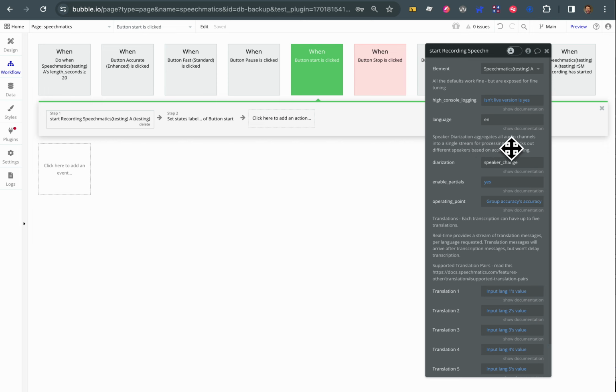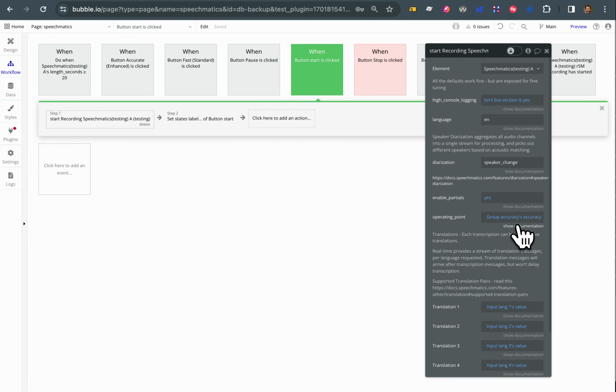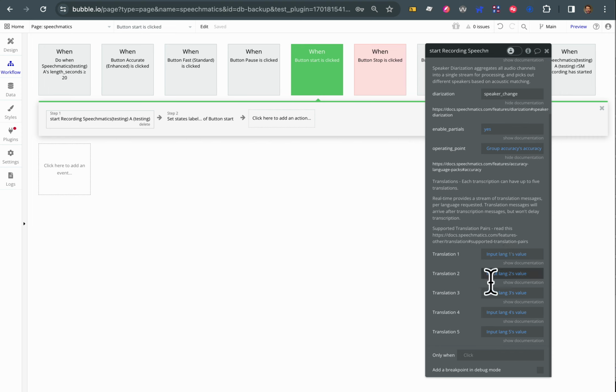And a few features of Speechmatics: it can auto detect language type, but you can also give it a guide as to what language you're speaking, and it does diarization. It's all in the documentation, and the help site explains what all these mean. And then these are the slots. It supports up to 5, so you can have 5 different language translations.